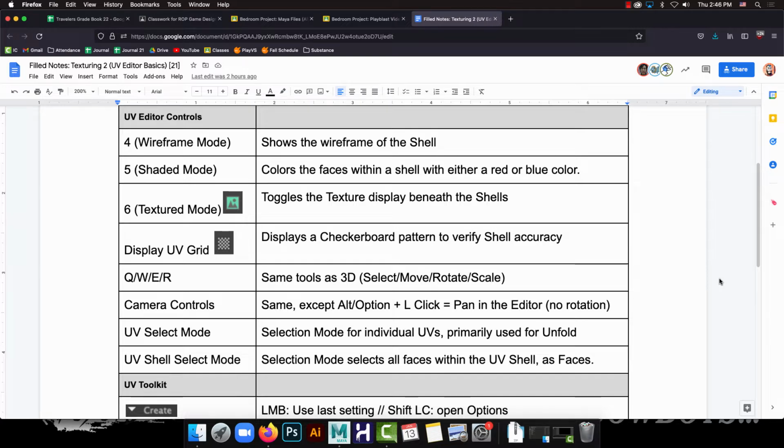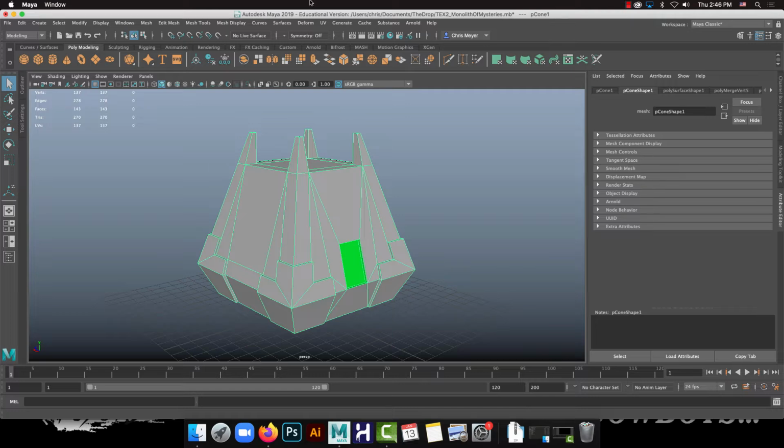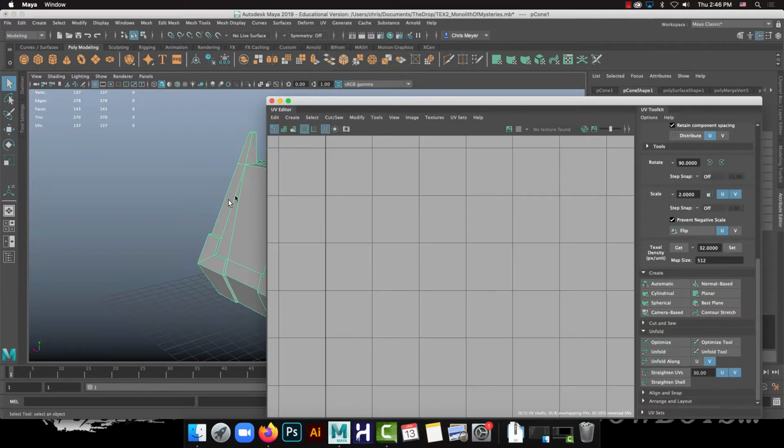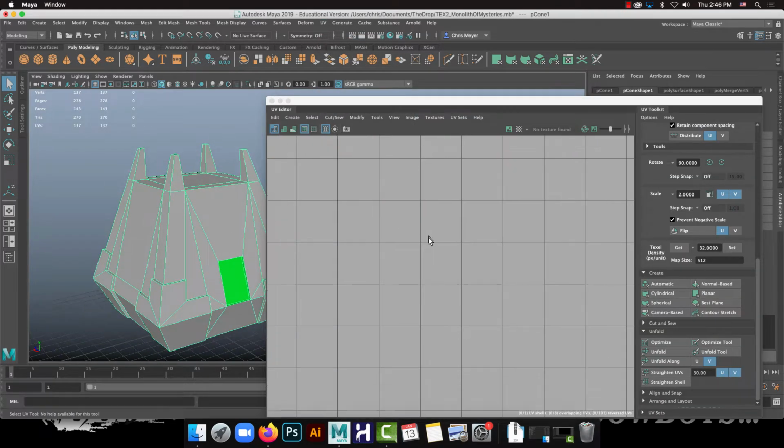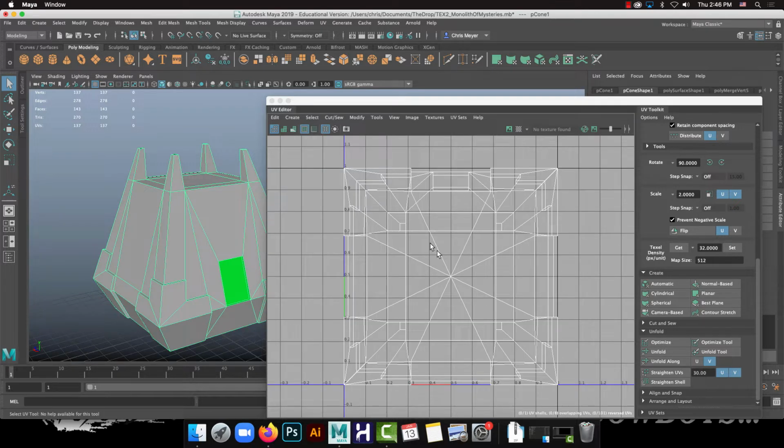The 4, 5, and 6 keys, just like they do things in the 3D space, also do similar things, but not the exact same things, in the 2D space of the UV editor. 4 is your wireframe mode, so that'll just turn your shading off. And 5 will color the faces with a particular shade depending on certain things. Let me go into my UV editor here. If I have this selected, 4 is what it currently is, where you can just see through all the shells.